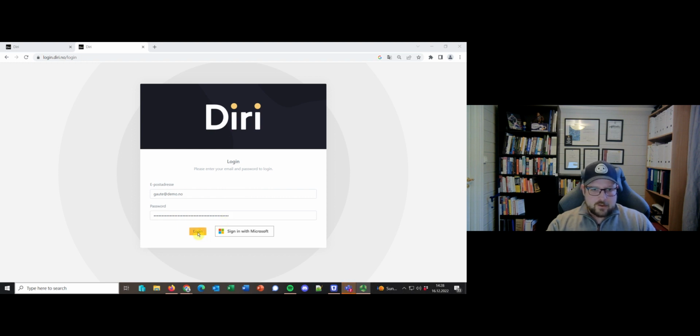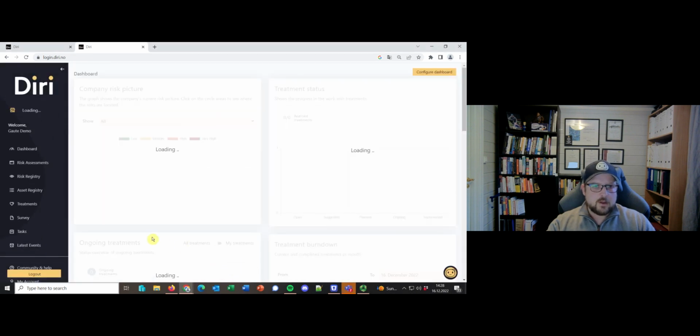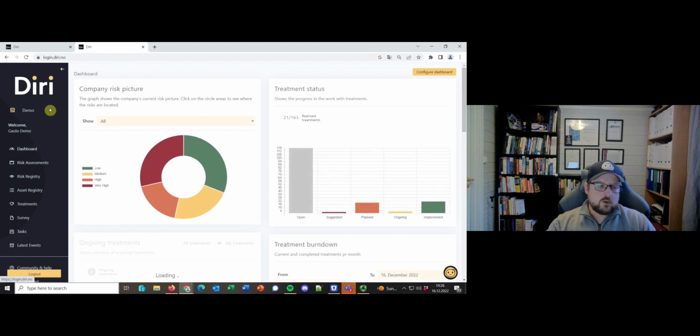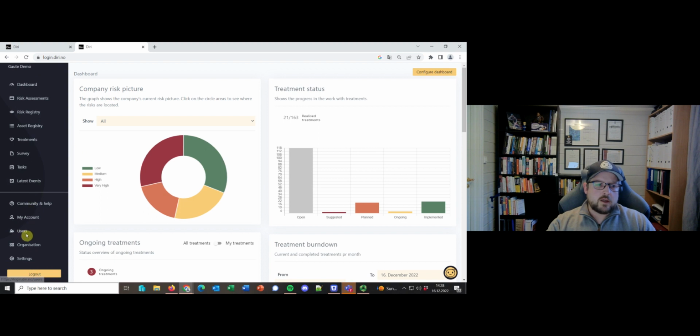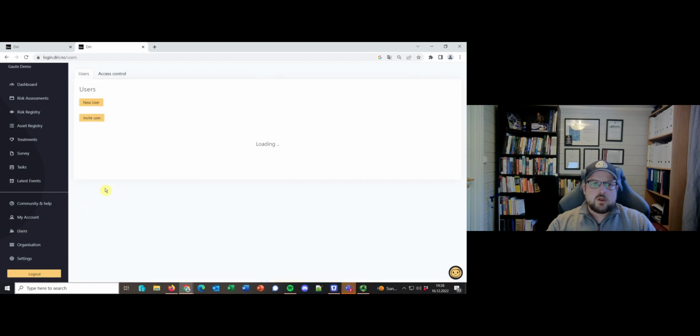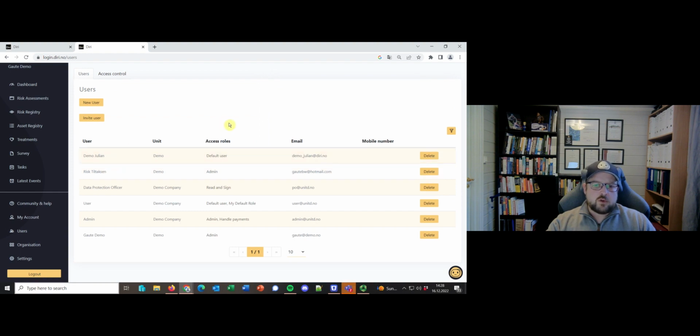So I put my username and my password here, and I click login. The application loads. And if I want to add more users the regular way, I go to users in the left-hand side here on the main menu. And I get my options. So firstly, I can see which users are part of my organization. And I get the option of inviting users or creating new users.